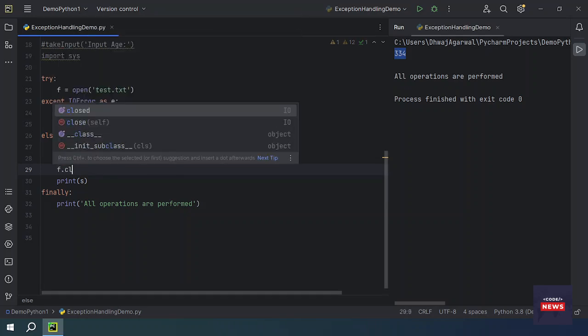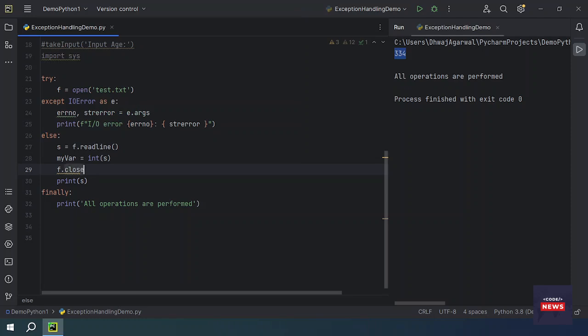f.close. This is for cleaning up the file resource. Okay, let's run the program again. As soon as the file content is printed, you can close this resource. This is called a resource: opening up the file and preserving the content in some variable. So it will take memory and memory will be cleaned up once the content is read from the file.